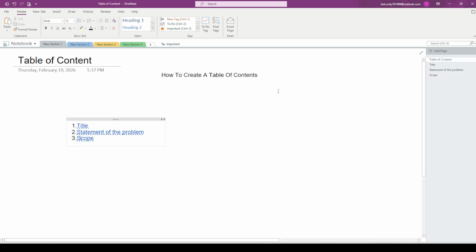A concise table of contents is often more helpful than an exhaustive one, so focus on the sections that truly matter. When you're finished, your contents page becomes a one-stop launcher for your work, saving time and reducing friction for everyone who uses it. That's all it takes.